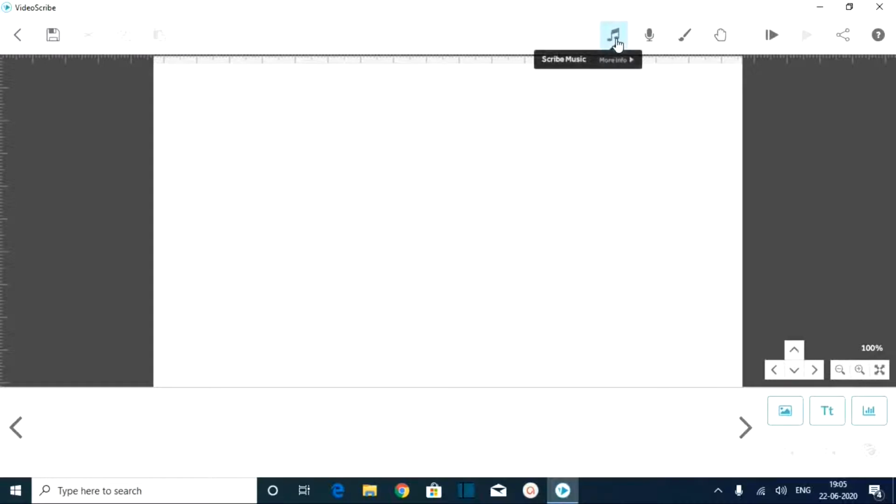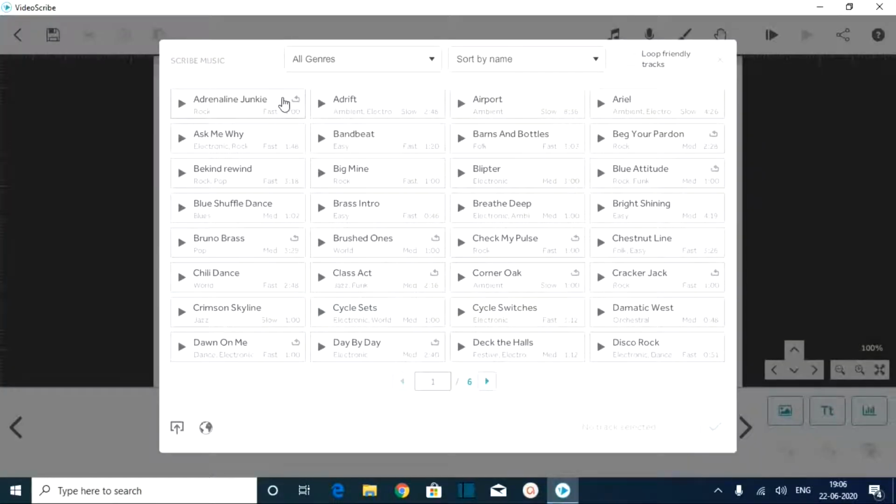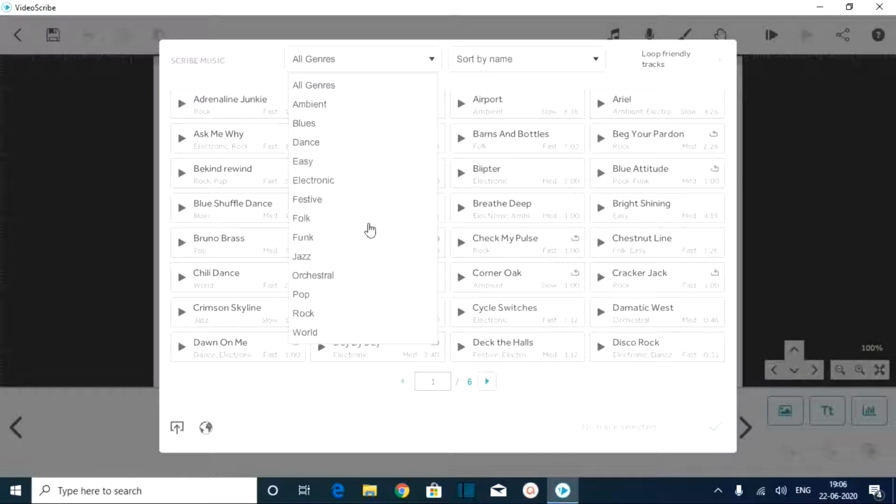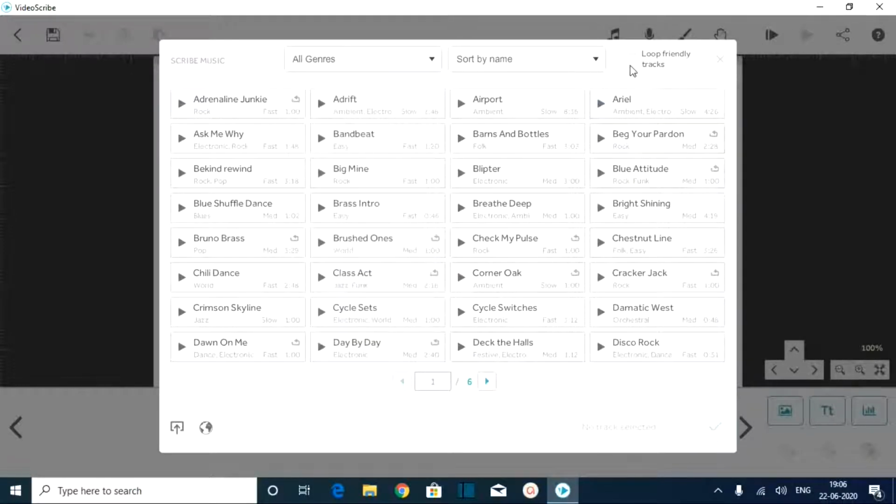This is the button for adding music. So by default there is some music available here. If you want, you can add any of these musics to your Scribe. And there are different genres as well. You can select the genre of music that you want to add depending upon the kind of project that you are creating. And you can also loop these tracks. So looping means that you can play these tracks again and again till the entire length of your project.